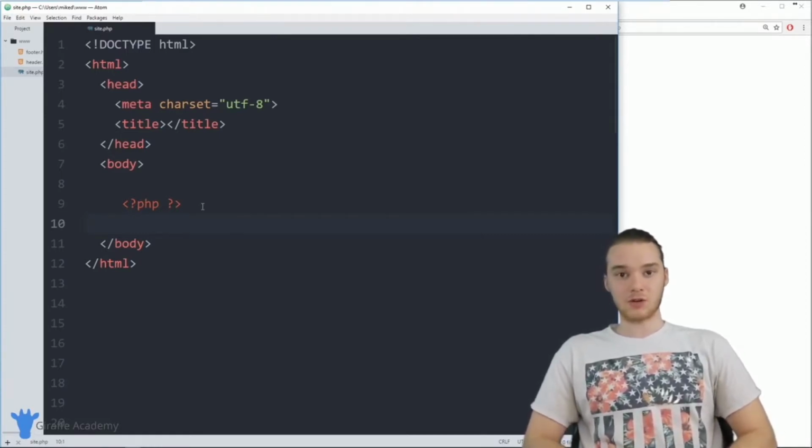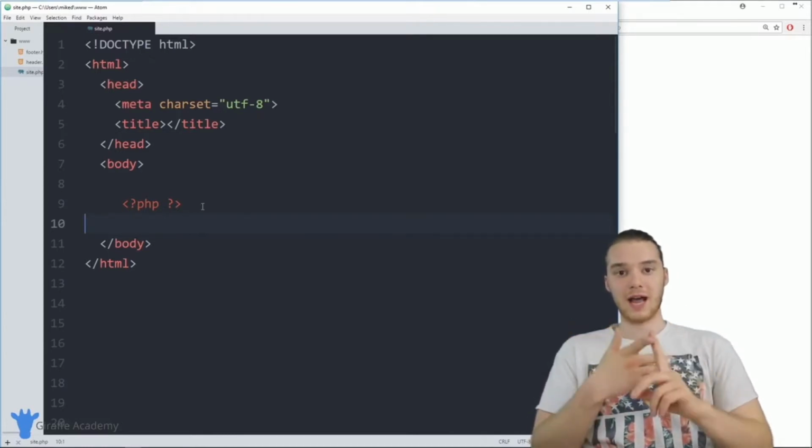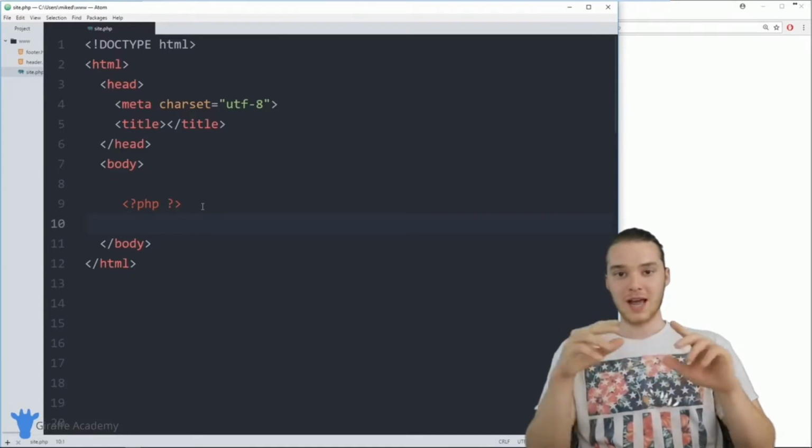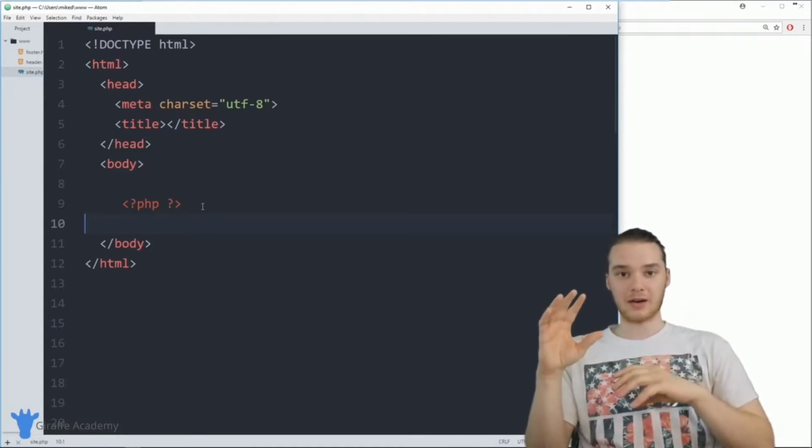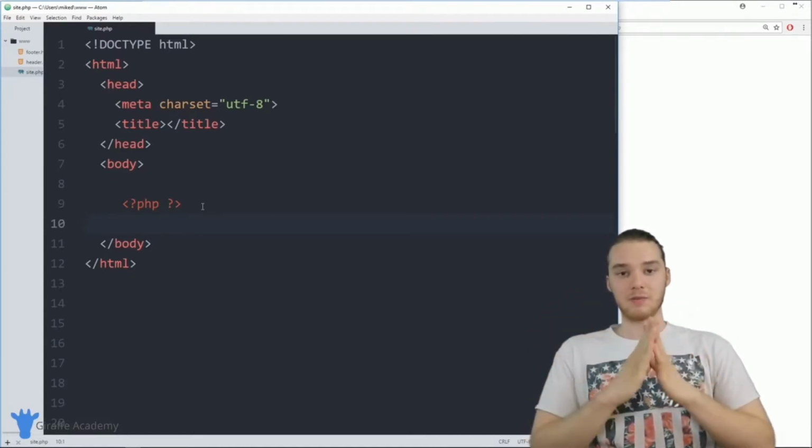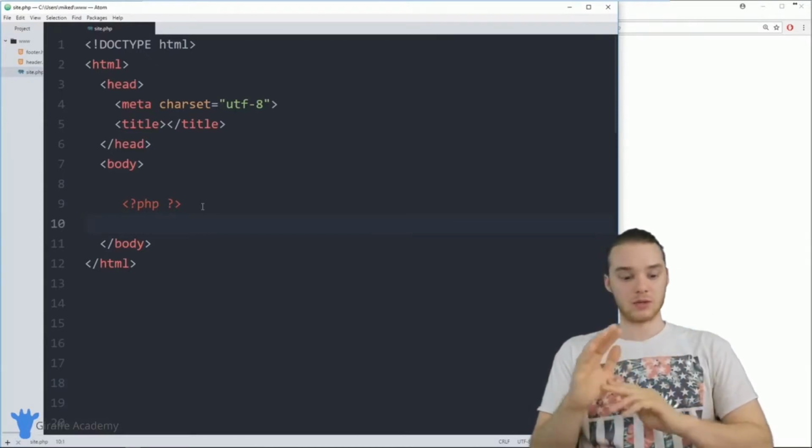And in this tutorial, I'm going to show you guys just a very basic use case. Essentially, we're going to define a header and a footer for our website, and then we're going to be able to include that header and footer inside of our PHP file. So I'm going to show you guys how we can do this.